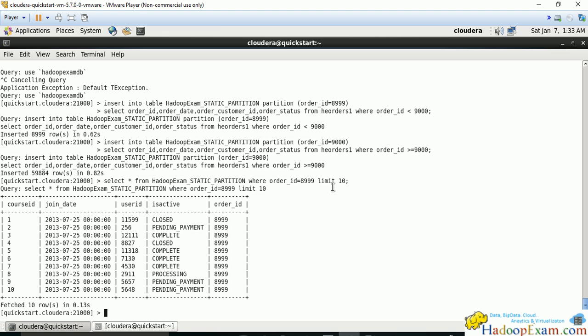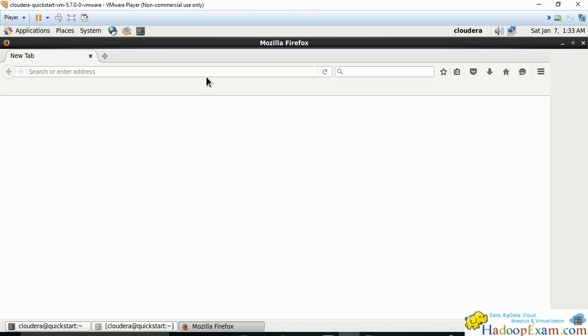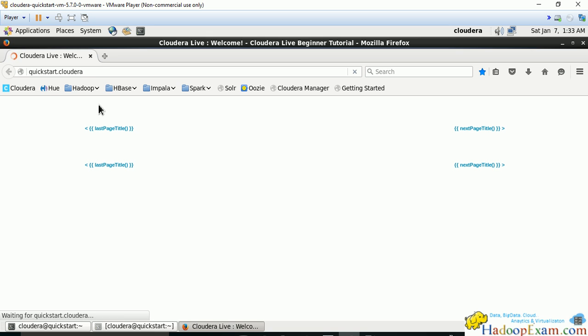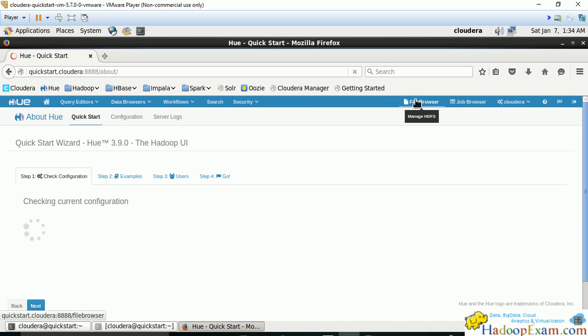But if you really want to see whether my partitions have been created or not, let's go to Hue and open the file browser. Just wait, it is taking a little longer. I just started the browser, that's the reason. Go to the file browser, ignore this warning or error.